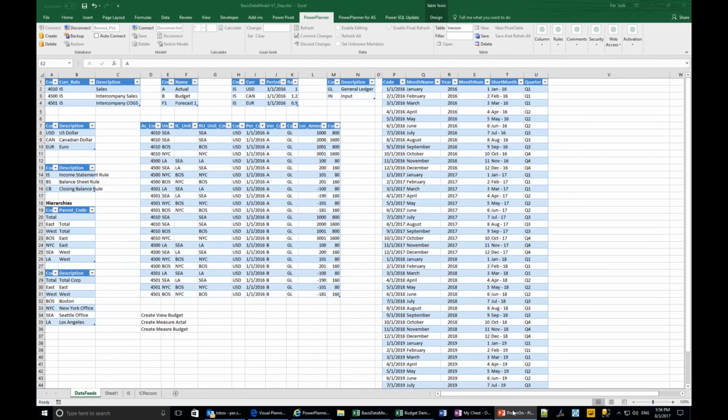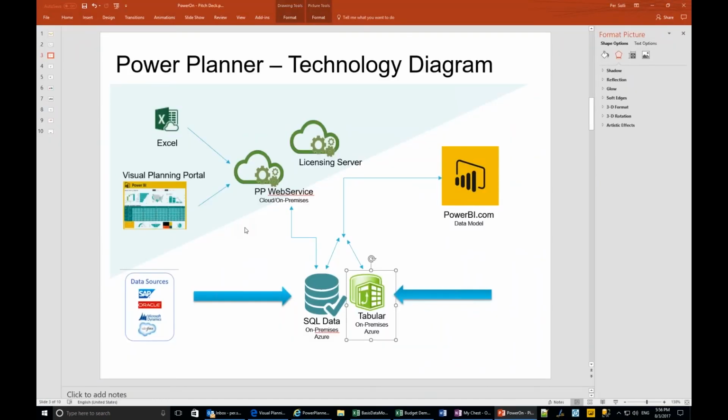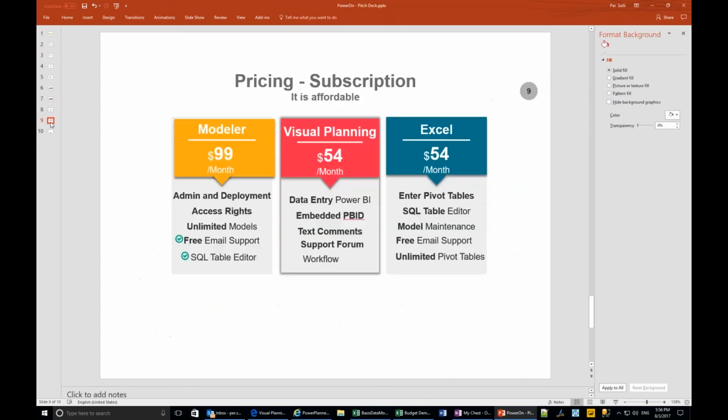Pricing information is right here. We don't publish it on the website, and neither do our competitors. But since you are on this webinar, this is where we start. So a modeler is a person or a user that can create models, publish them, set up security, and set up the dimensions in the grids that I showed you. So that's $99 per month for a 1-year commitment.